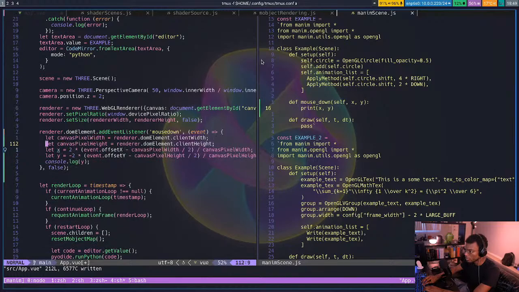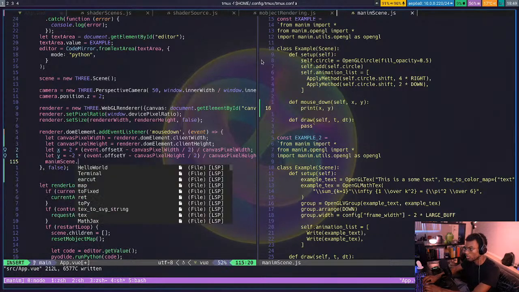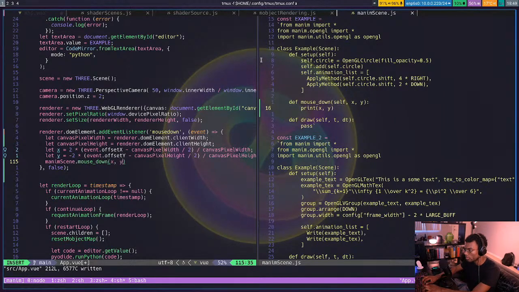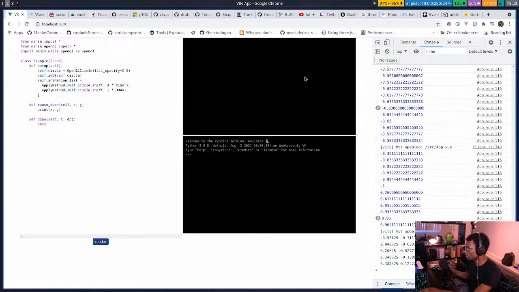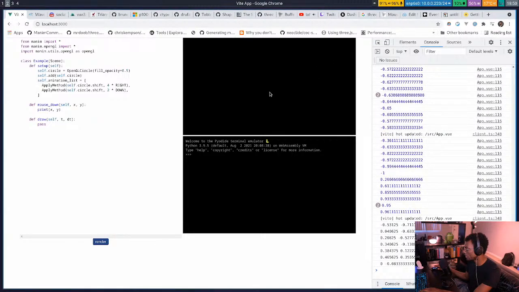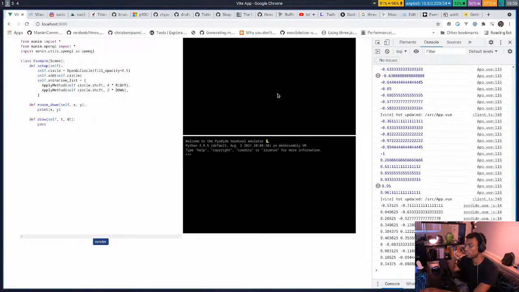So to this, I guess I can do. And see that mouse down. Okay. Oh, it does that automatically. Great, so now Python has access to this point. Cool.